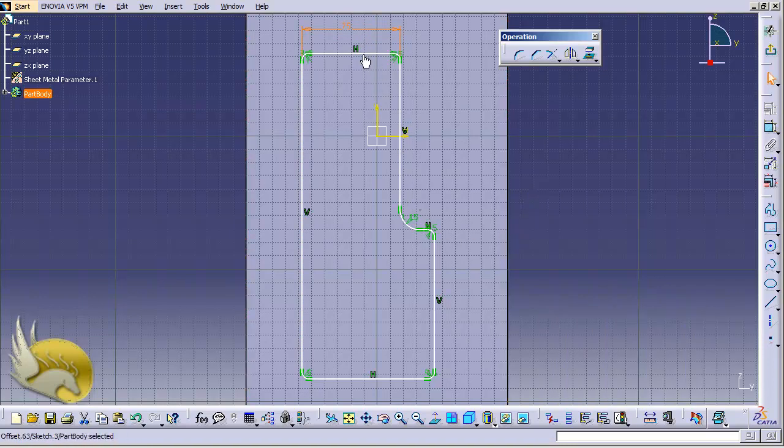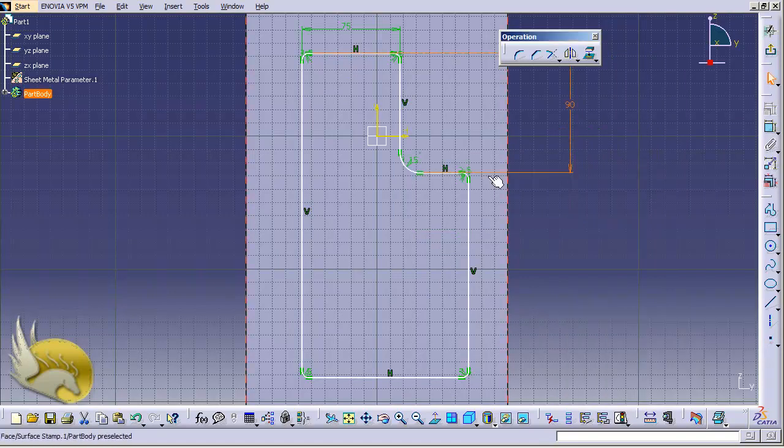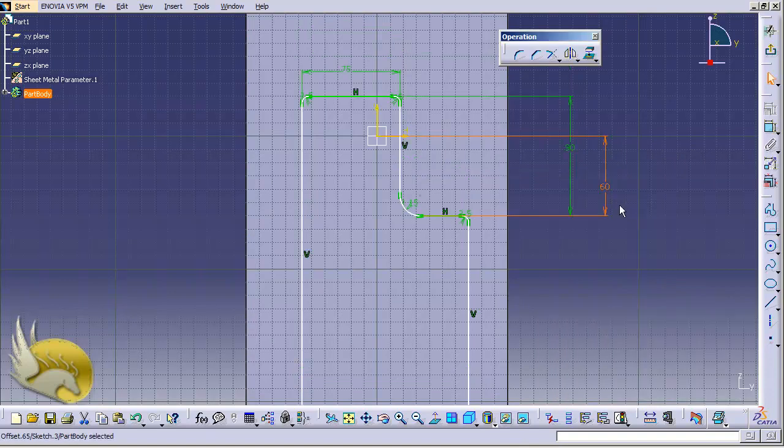The distance between this top line and this line, of course you can see that this is not selectable right now. Let's drag this a little right. Now it is selectable. Now I select this and this. These two should be 90 millimeters away. So I type in 90. And of course, again, this line should be about 60 millimeters away from this horizontal vector, like this.